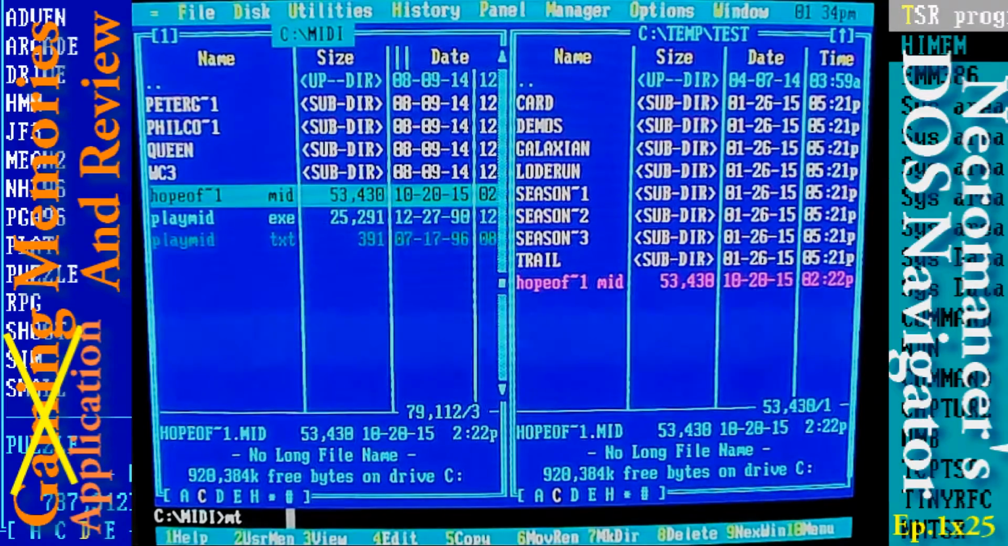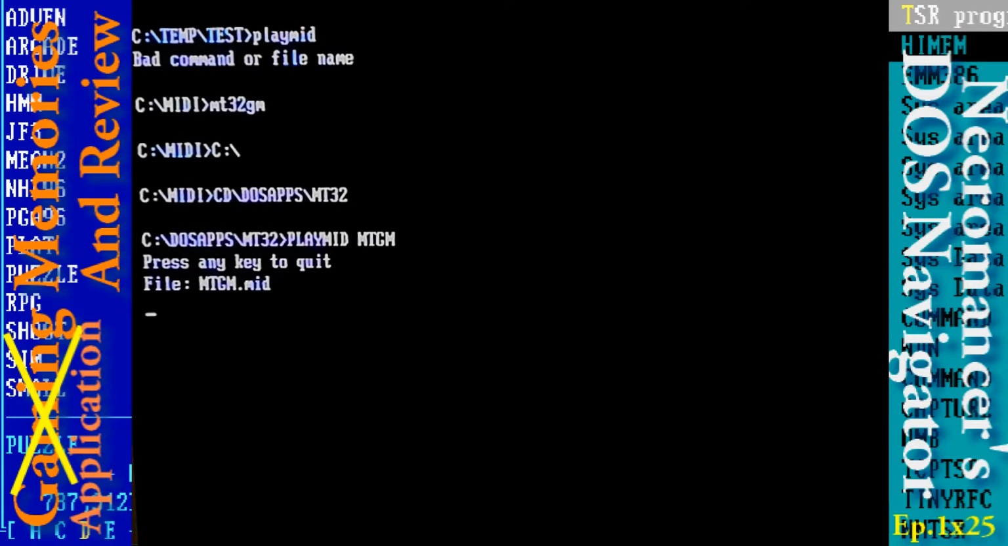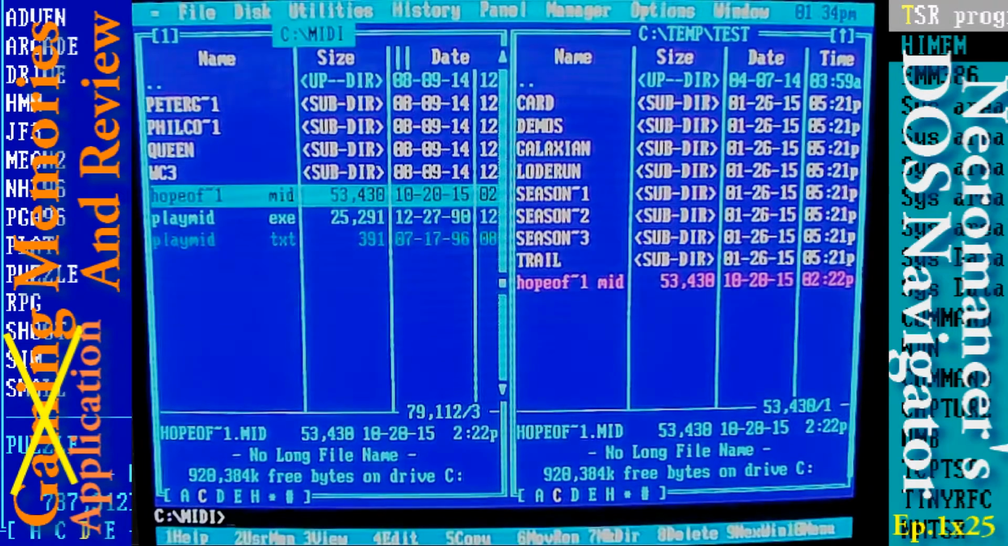So I probably want to do MT32 GM. Send my MT32 some general MIDI files so I can play this correctly. Now we can go to play mid.